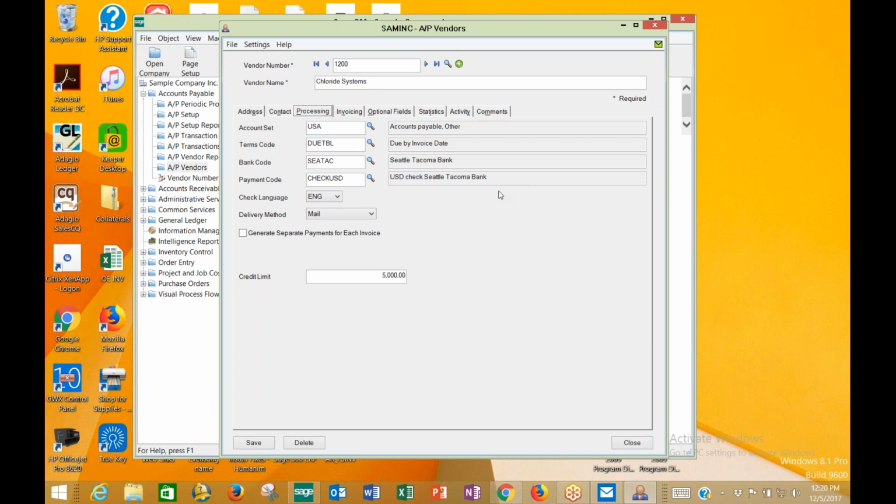Processing. This is where it gets interesting, because this actually affects how you deal with this vendor. So account set, that's probably going to be the same for all your vendors. That determines things like the liability account you use when you enter an AP invoice, the terms for this vendor, the bank you use to pay, and the payment code. This all comes from your vendor group, but it can be edited here.